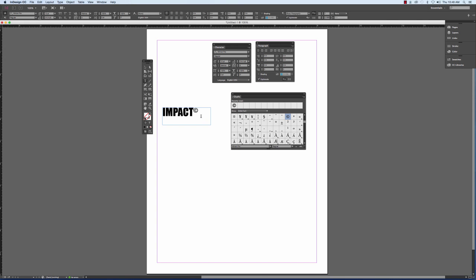So remember, if you want to insert glyphs into your text, you simply click where you want the glyph to go. So we'll replace this A here. I'm going to replace it with an A that has an umlaut on it. So I've highlighted the A, double click, and it changes it to my glyph. And this is how you work with glyphs in InDesign.